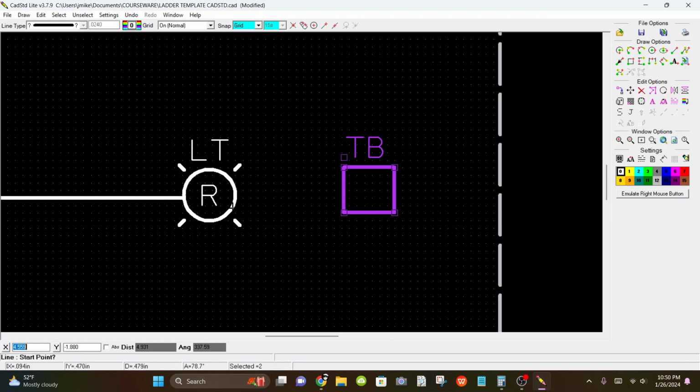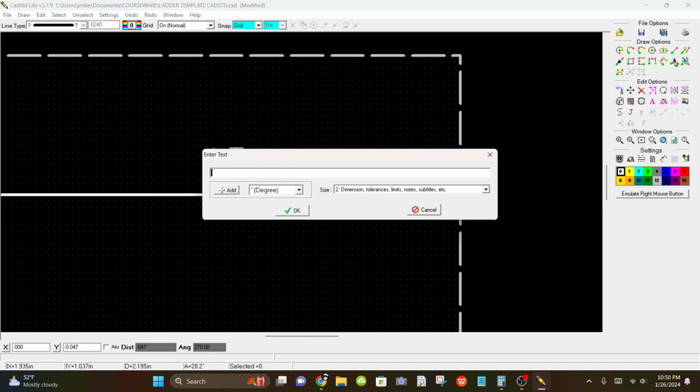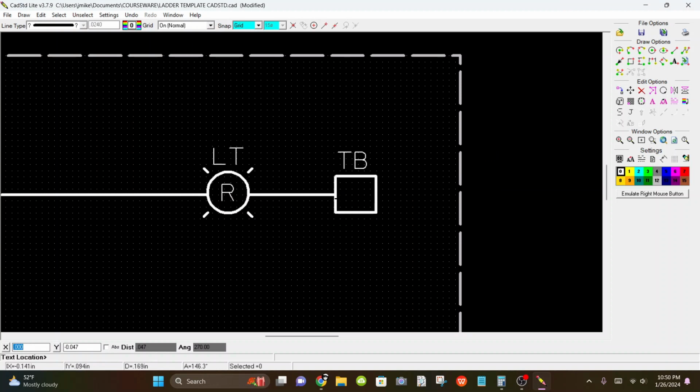Now we're going to zoom out. We're going to select that terminal board again, hit the copy button, and put it right over there. We're going to move that terminal board just a little bit. It's not quite lined up. We're going to put a caption inside there. That's going to be terminal 2. Pop.